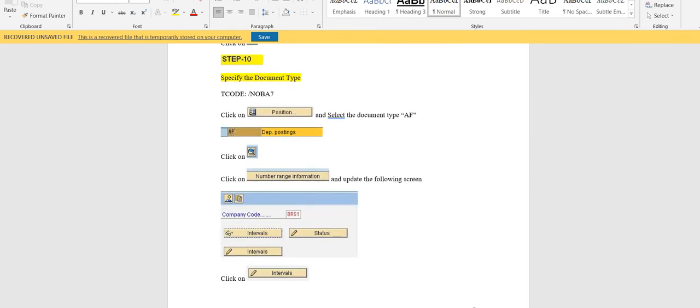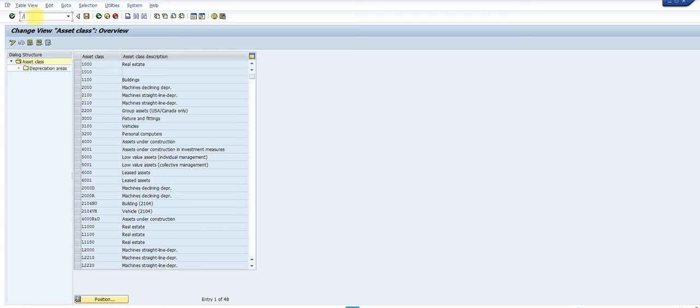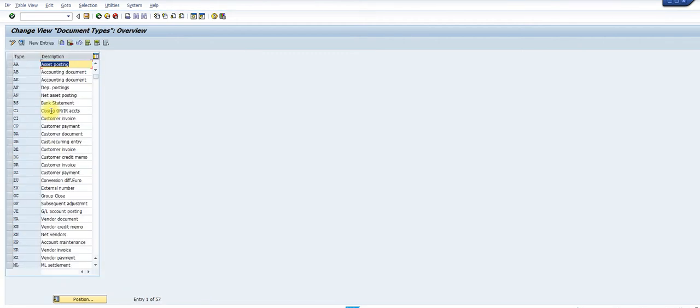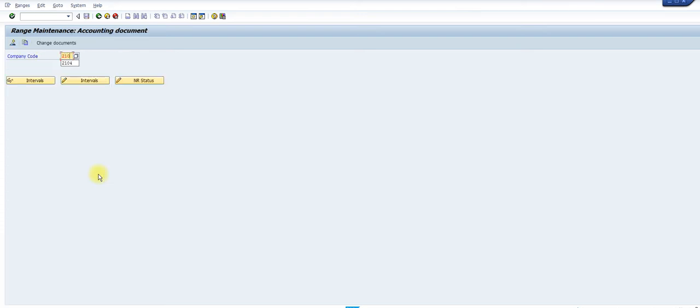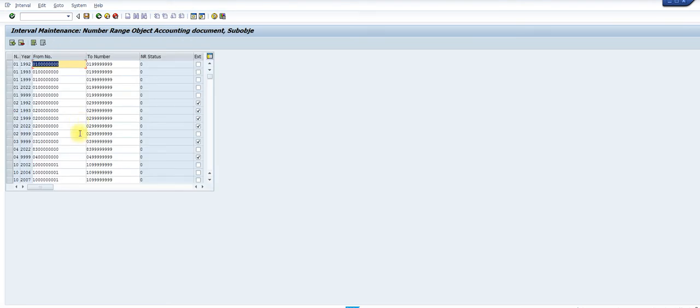Now this is very important. OBA7. Please go to OBA7. The document type is AIF. Click on the details and make sure the number range is 04. Click on number range information. So 2104. For the particular year, 04 needs to be maintained. My financial year is 2022 and 23, so I have maintained the number range. Without this, your depreciation will not run.